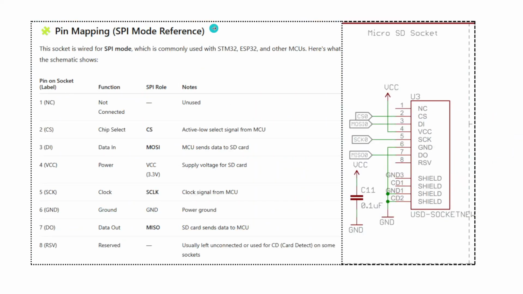In terms of implementation, this is how the schematic of an SPI mode SD card looks. The first one is not used. The second one is the active low select signal from the MCU. Then you have DI, which is data in, and the MCU sends the data to the SD card through this pin. DO is where the SD card sends the data to the MCU. Okay, so you can Google and understand more about MOSI, MISO.